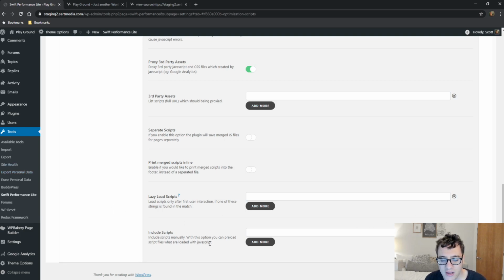And then you can choose to include scripts manually. If you know a script is going to be required and maybe the plugin is just missing it, you can include the script in the main JS file and remove it through whatever method you're using. So sometimes the plugin may not remove a JS file for some reason or another. But what you could do is you can give it the URL of that JS file.